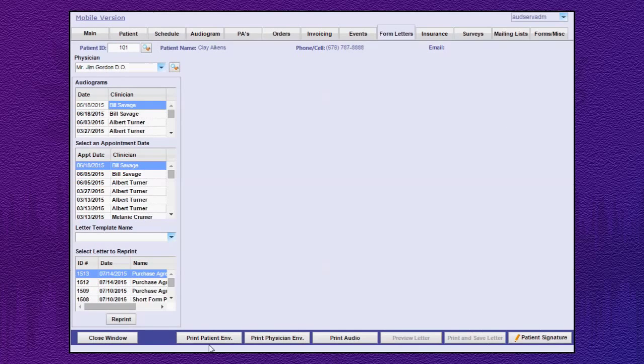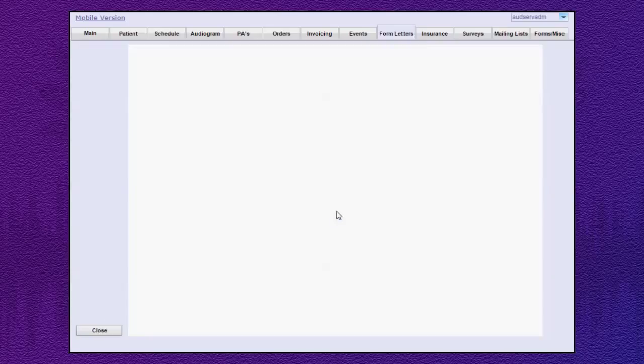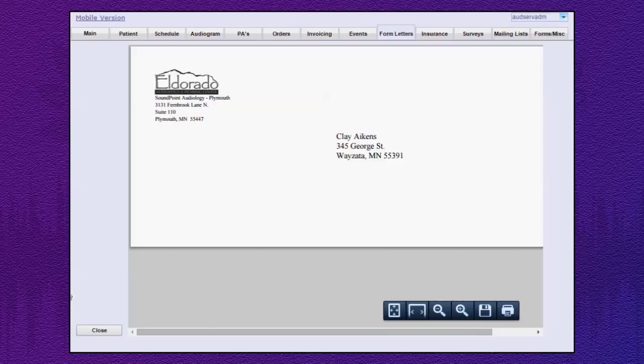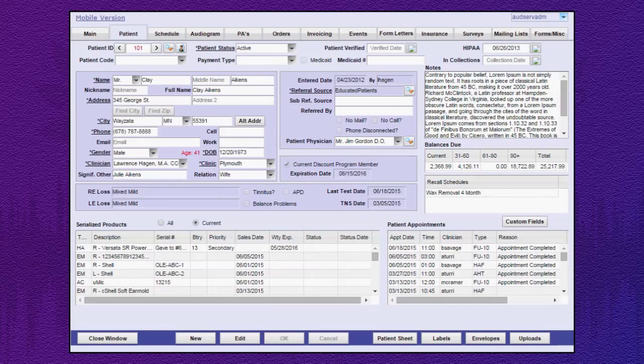You also have the ability to print either a patient envelope or a physician envelope for mailing the letter. To print the patient envelope, select the Print Patient Envelope button. To print out a physician envelope, select the Print Physician Envelope button. This completes training session number 3, lesson number 5, form letters.